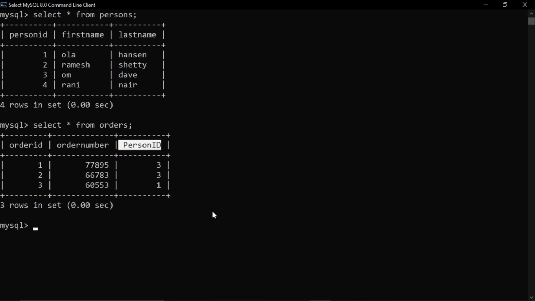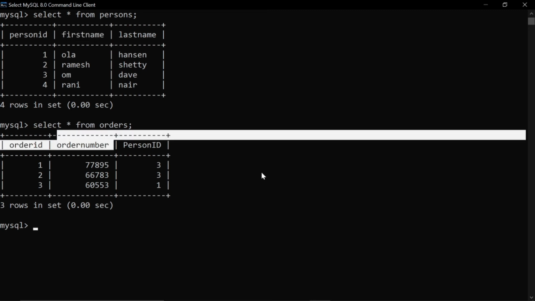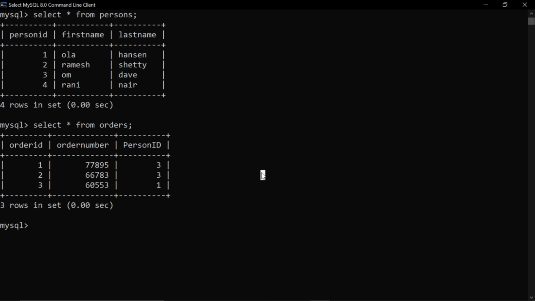So we can connect these two tables with the help of this column, that is person ID. Again, the primary key column and the foreign key column name should be the same. So here the person ID and the person ID are the same, right? You have to keep that name just the same. Now suppose I want the data of the first name and the order name, when the person ID is the same for both tables.